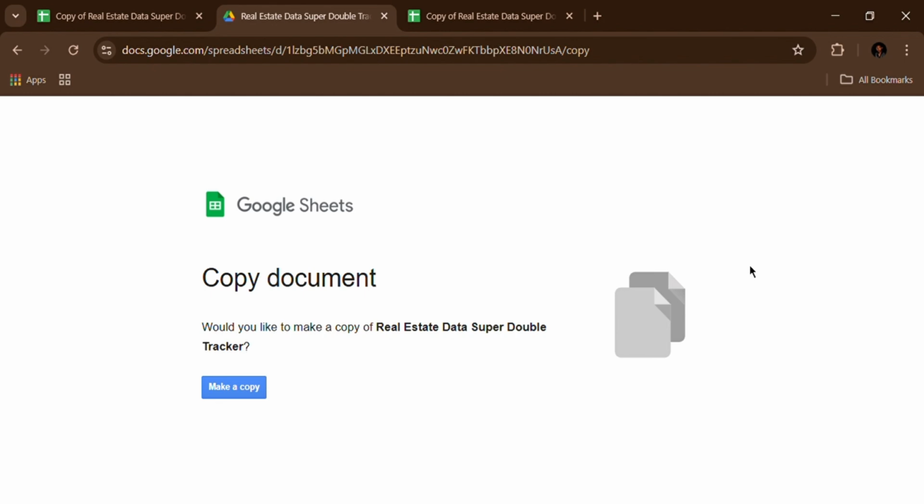So this video is a guide on how to use the real estate data super double tracker template. This template comprises two spreadsheets, one for the property listing and the other for client and transaction tracking, right? So first of all, let's handle the part of copying it into our spreadsheet. It's very easy to use.